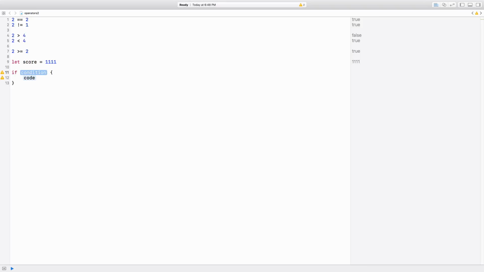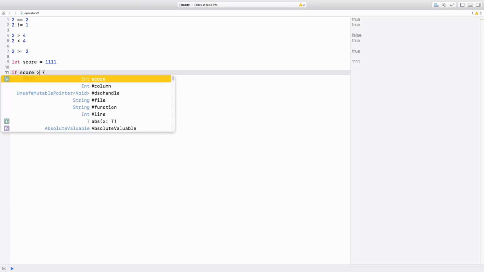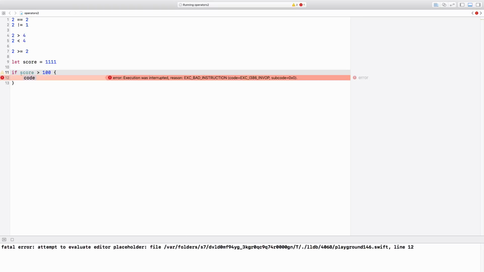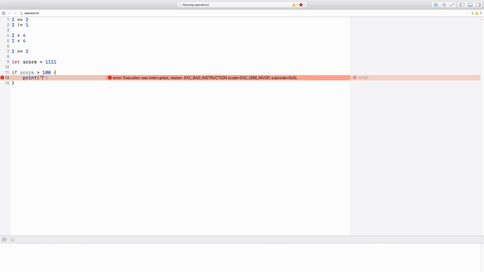Now notice interesting thing here. Now if the score is greater than 100, and I move on to the code part. I want to print a message to the user simply saying that you scored a high score. That's a easy high score.